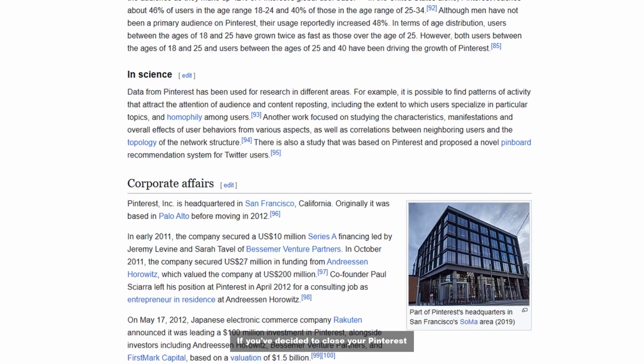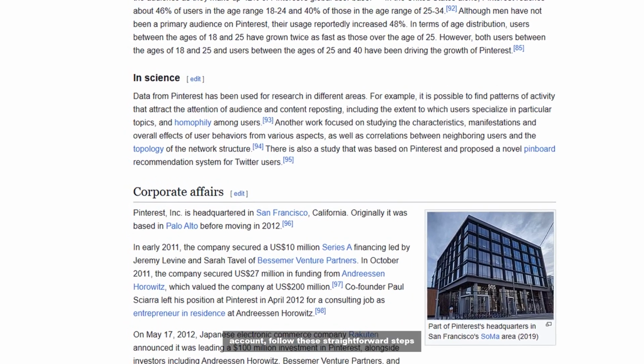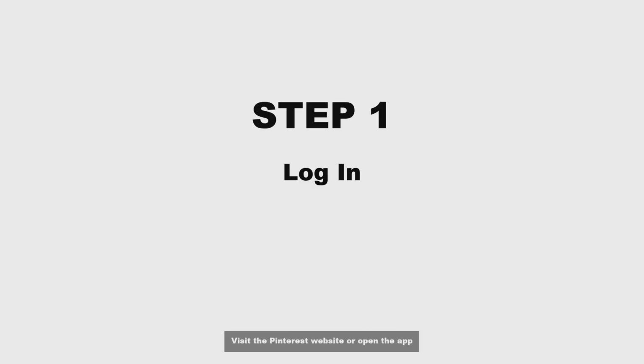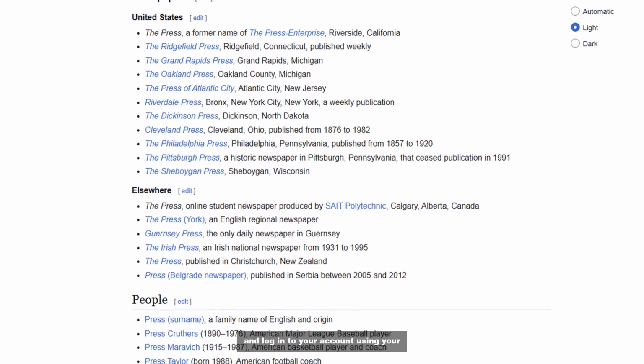If you've decided to close your Pinterest account, follow these straightforward steps to ensure a smooth process. Step 1. Log in. Visit the Pinterest website or open the app and log into your account using your credentials.